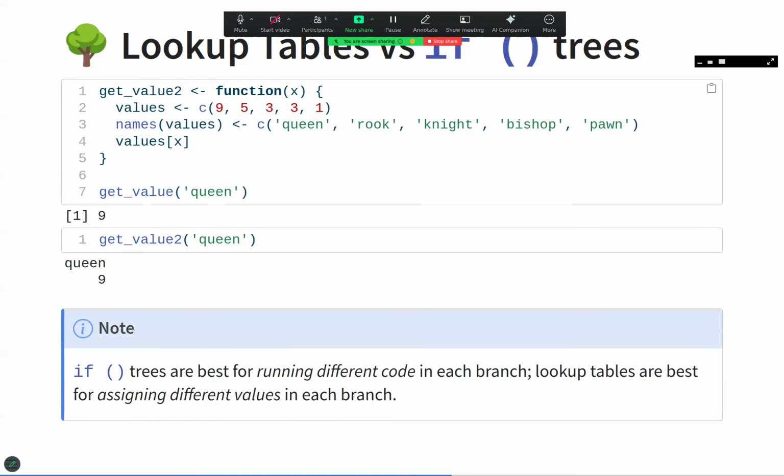And the answer is yes. So a very important idea, and an idea that takes a bit of getting used to, is what's called a lookup table. And the lookup table can be an alternative to an if tree. So here's a new function. I call it getValue2. Not really very inspired, but what can I say? It's late.